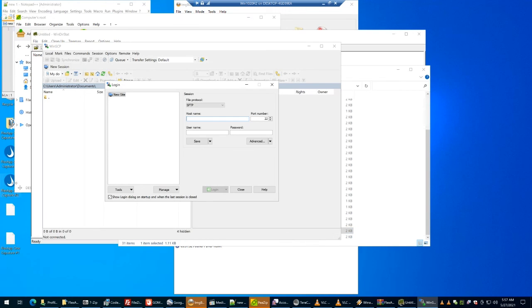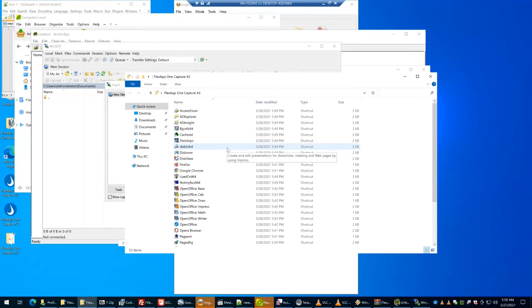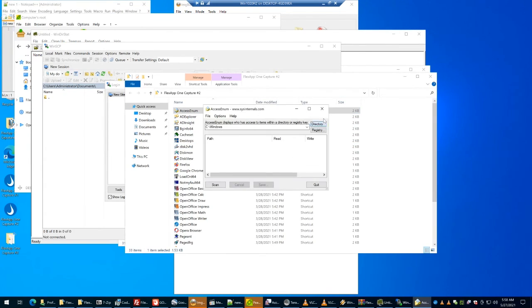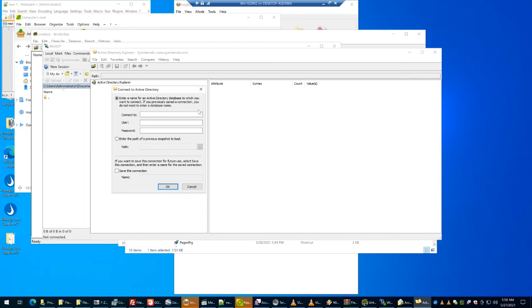But I'm not done yet. So in fact, I'm also going to run another FlexApp capture. I'm going to run FlexApp capture number 2. And you can see that I added another 50 applications to this system within a handful of seconds. So now I have all my Sysinternals tools, which I'm sure everyone here loves using. I use them constantly. So I'm just going to step through those, and now I have those available to me.